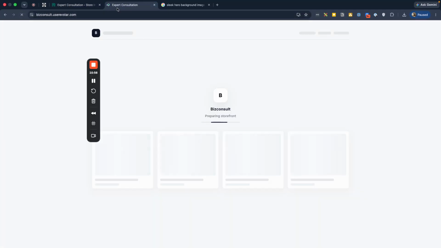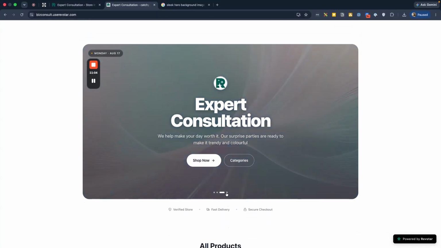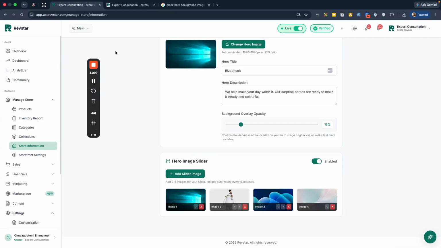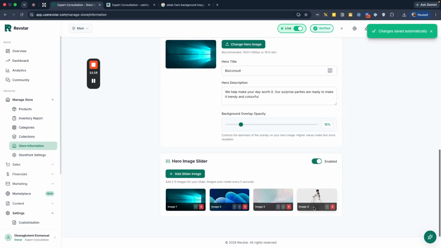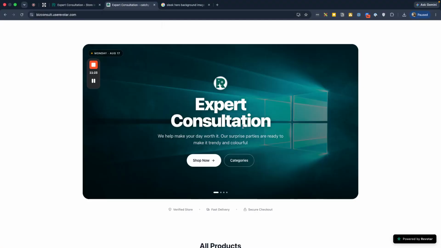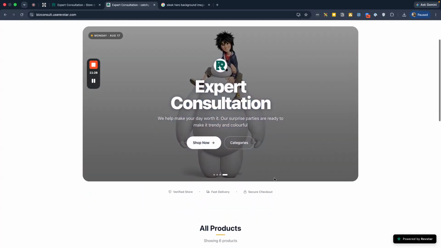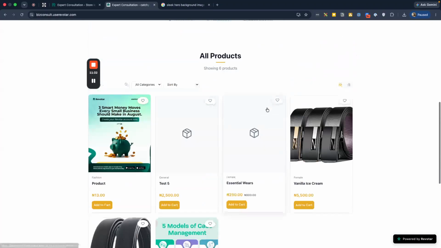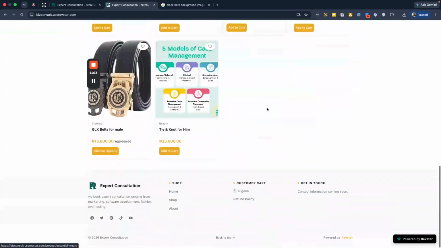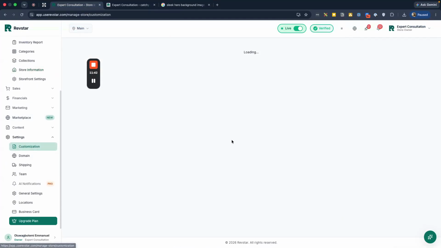Okay, I'm going to have to refresh it. Let's enable it and disable, and let's see if that works. Yeah, you see that it actually works. So all you have to do is enable and disable it, and you're good to go. So basically, that's how you customize on the default theme.